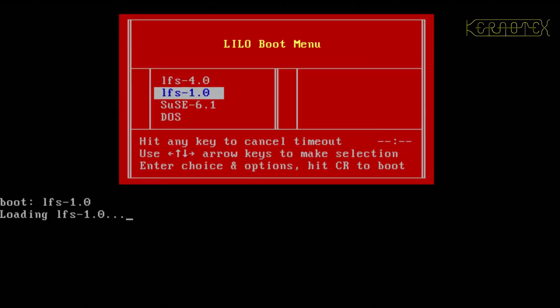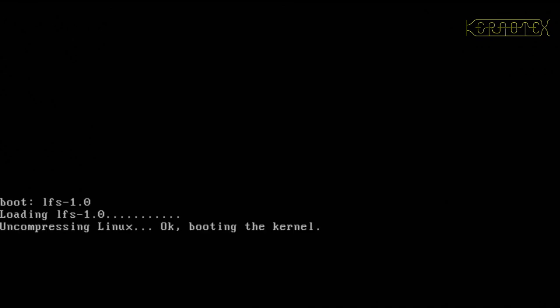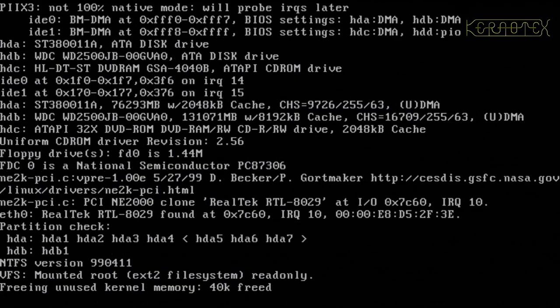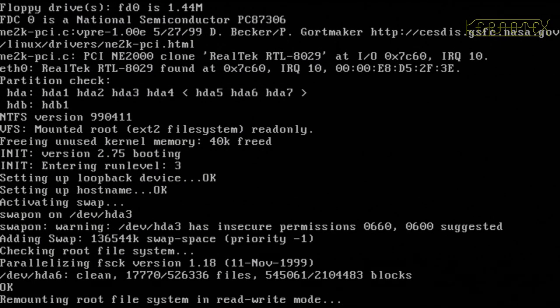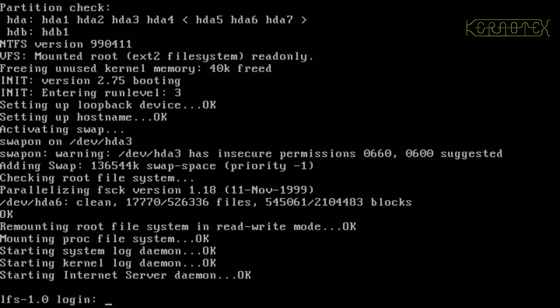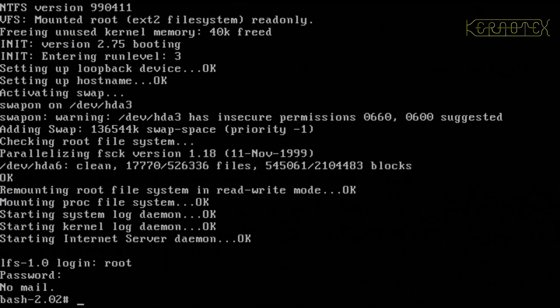Okay, Linux from Scratch 1.0. Yep, the kernel's loaded and it's passed control to init. And there's the login. So once again, just check I can log in and it's fine.